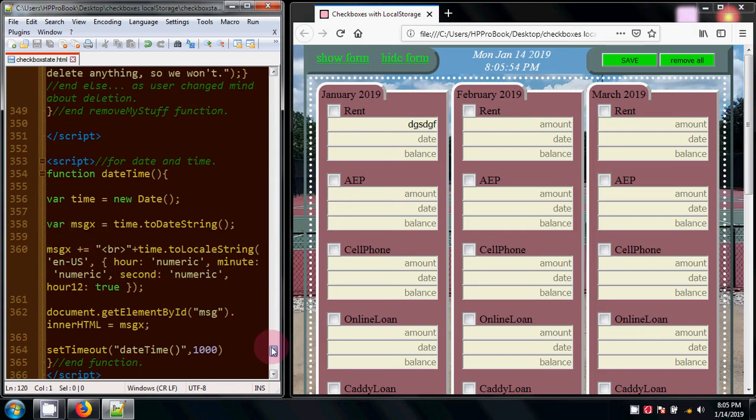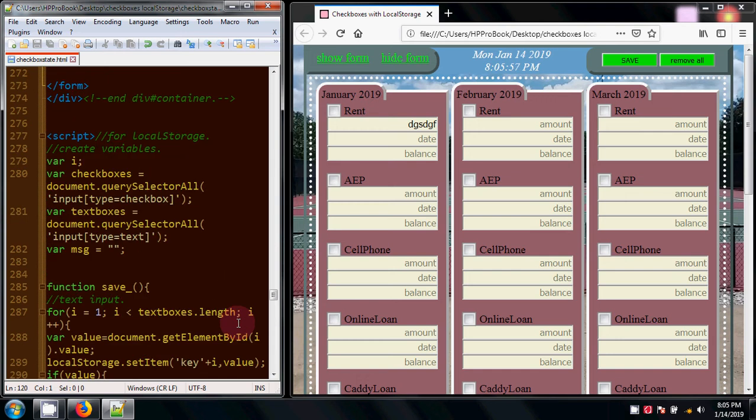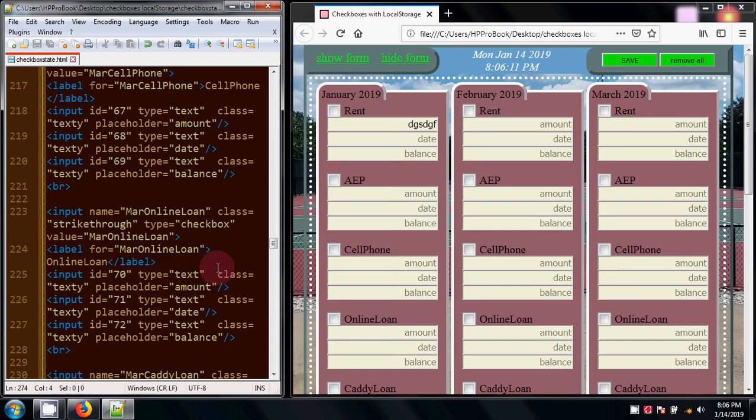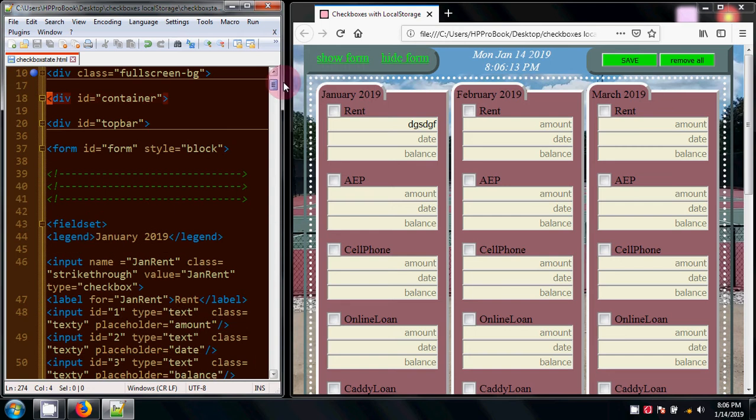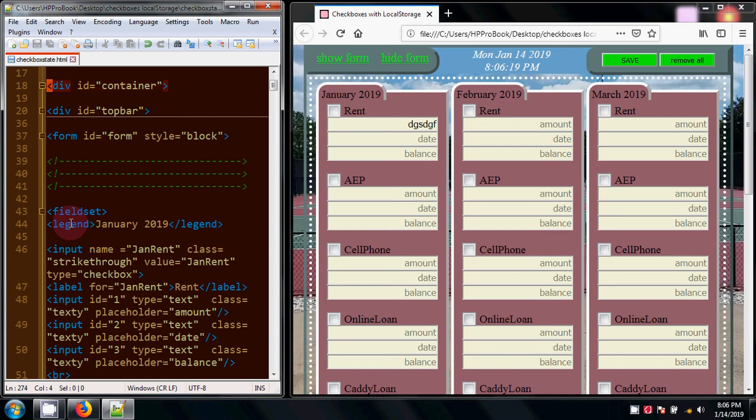Now let's talk about our JavaScript. Here is our final field set. That's finishing up the March field set. Ending form tag, ending div tag for the div with the ID container. Okay, so we've actually done a lot of copy and paste for this, which you know, you could make these from pure JavaScript and not have all this repeating code if you wanted to.